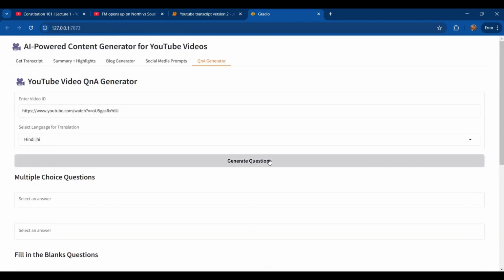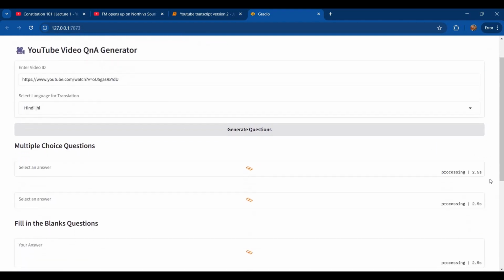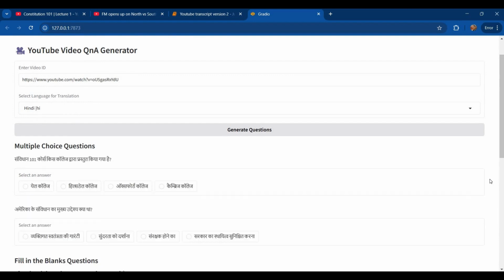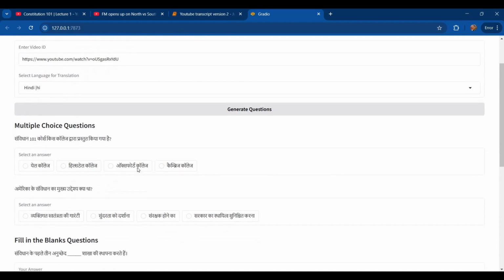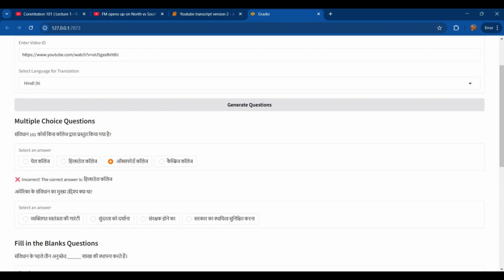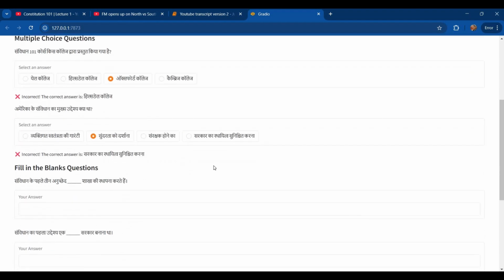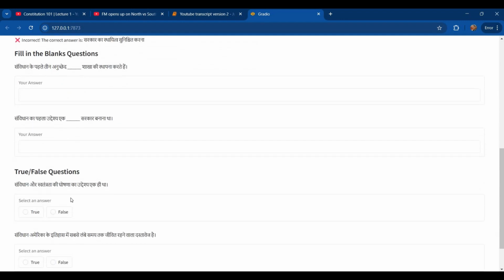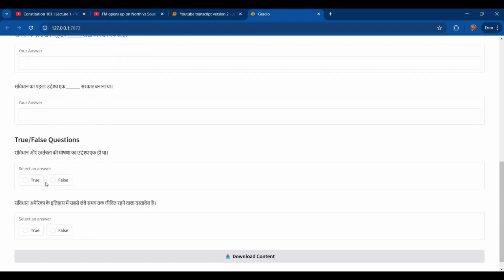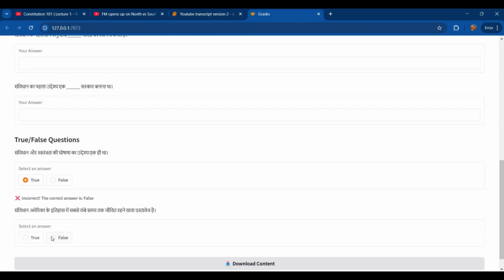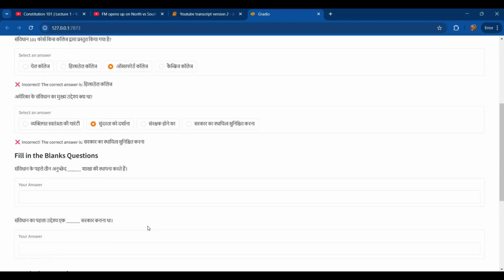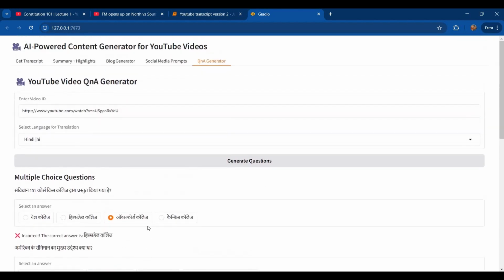So now let's just generate the questions. And we have it. We have multiple choice questions. Okay, the correct answer is this. Fine. Obviously, I have not gone through the video, so I'm just randomly selecting options which are not coming out right. And then I'll just let go of the fill in the blanks in here. Let's go with this because it's easier to navigate. Okay, so seems like my luck wasn't on my side.